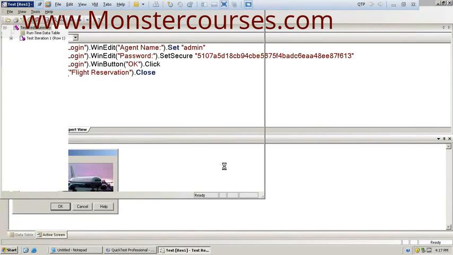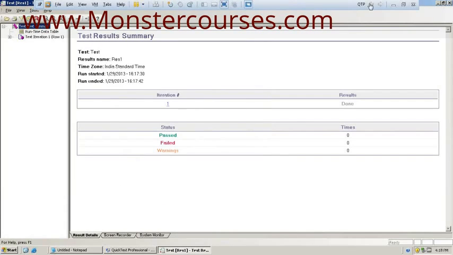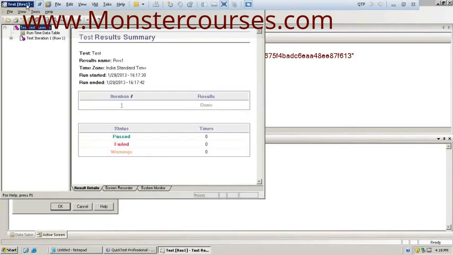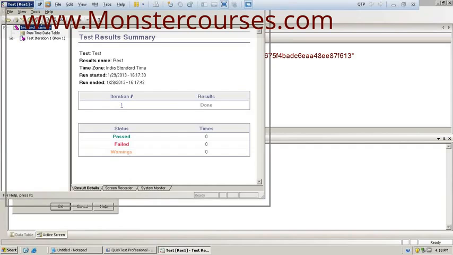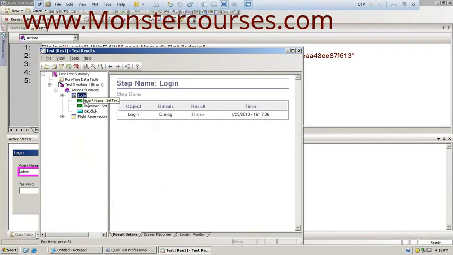It will show the results in a window called the test results window. This is the test results window. In the test results window, you can see the set of actions performed by the tool on the application. So it has opened the login application. It has entered agent name as admin. It will also show us the date and time information along with the result.